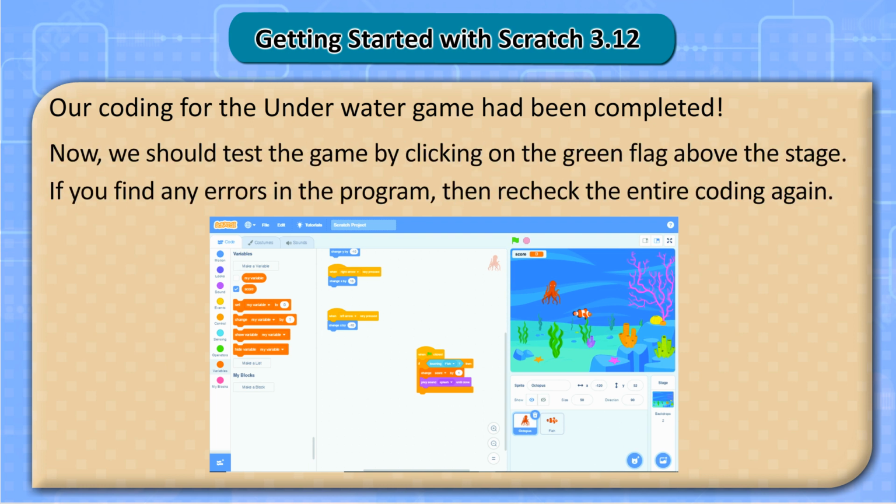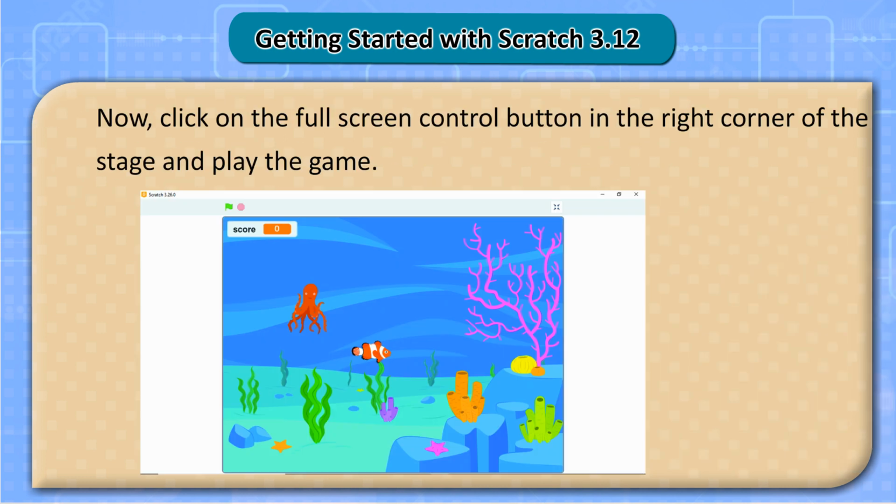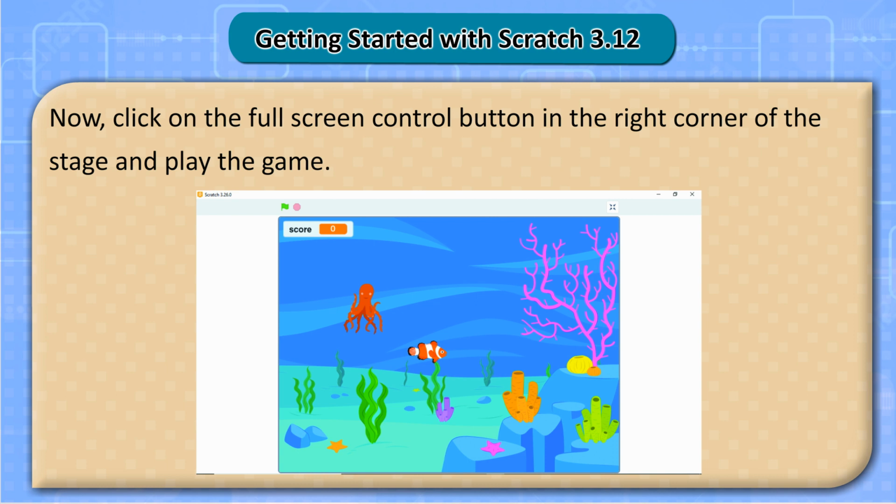Now, we should test the game by clicking on the green flag above the stage. If you find any errors in the program, then recheck the entire coding again. Now, click on the full screen control button in the right corner of the stage and play the game.